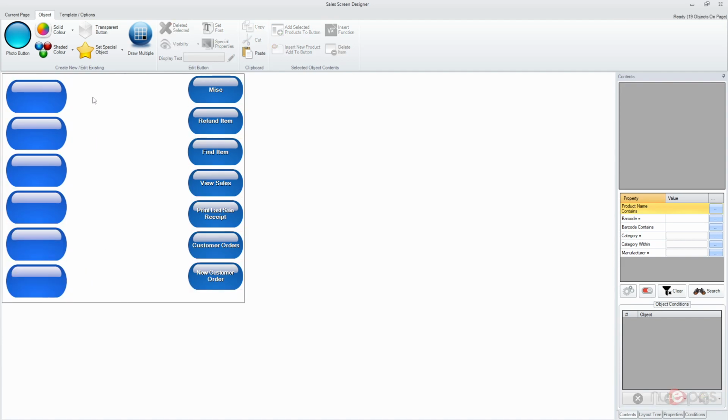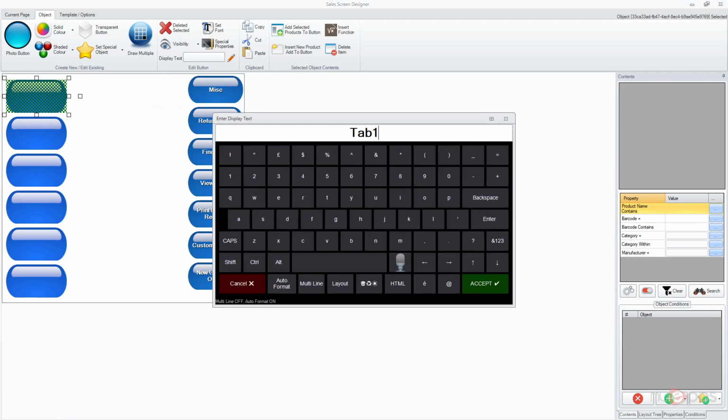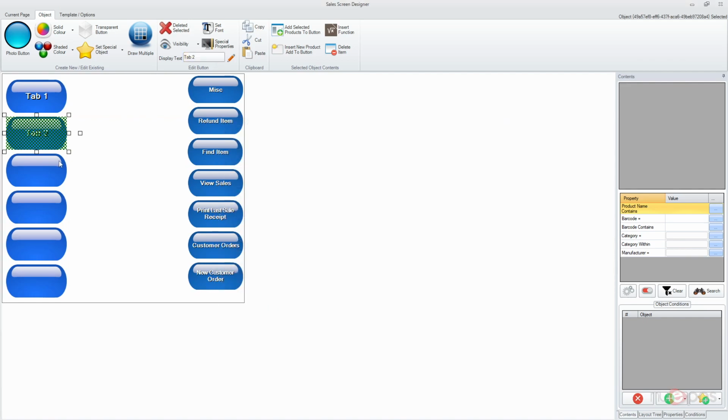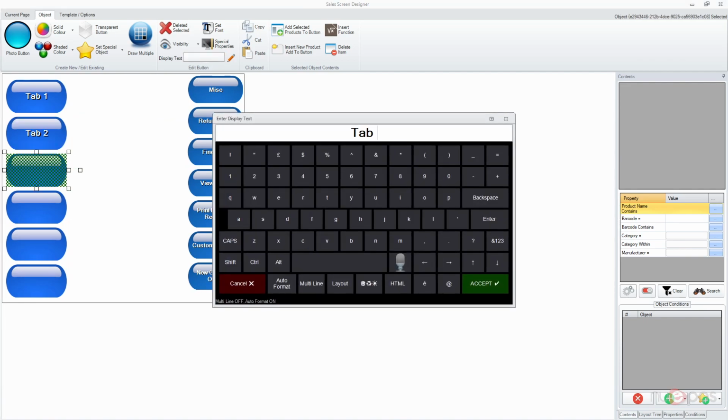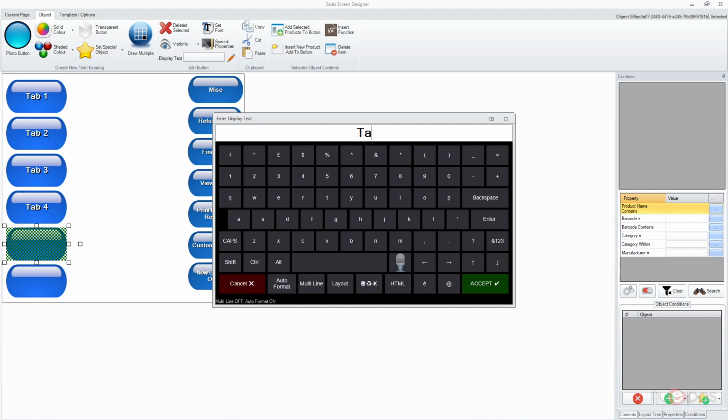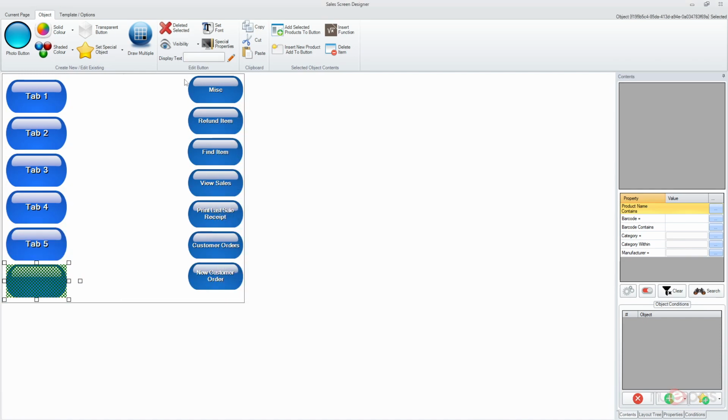There we are. So what these are going to be is all tabs. So I'm going to name them all. This one can be tab 1. So if it was a bar, for example, you would call it beers, wines, spirits, shots, cocktails, that kind of thing. But just for demonstration, I'll just give them simple names. So tab 1, 2, 3, 4, 5, and then 6.